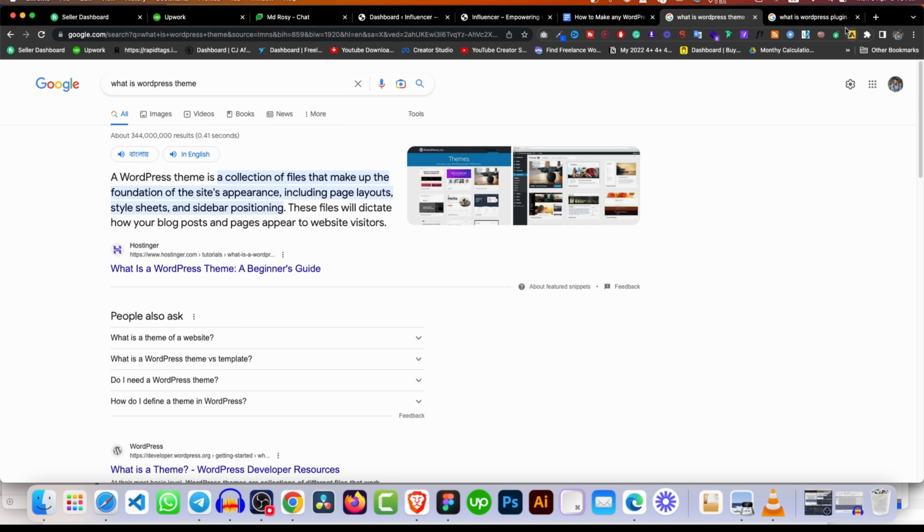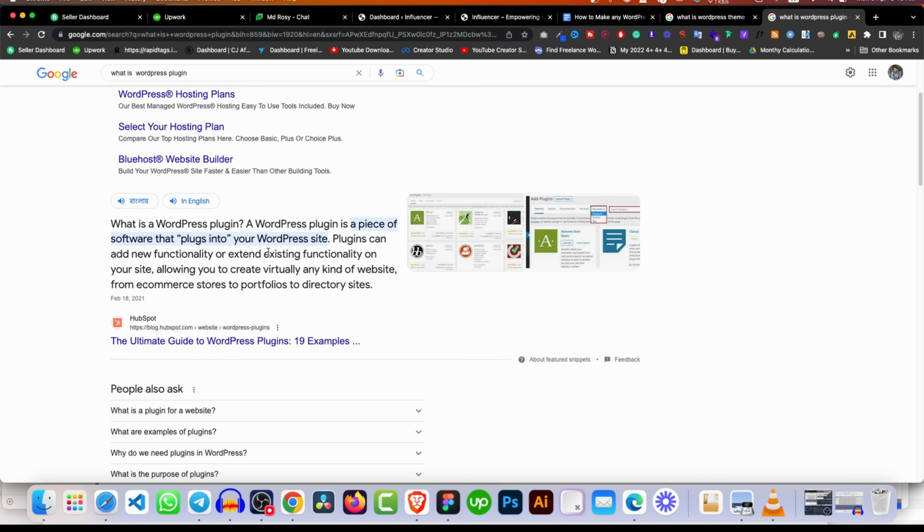Okay, and on the other hand, if you see about the plugins, it's something like functionality that's going to add. If you put different plugins, then you will get different functionality on your website.